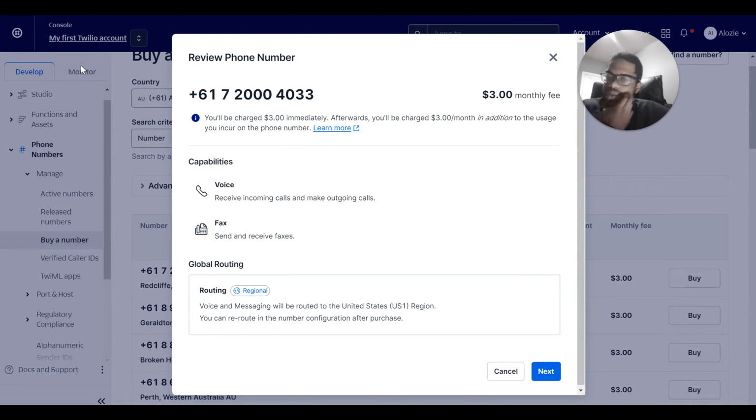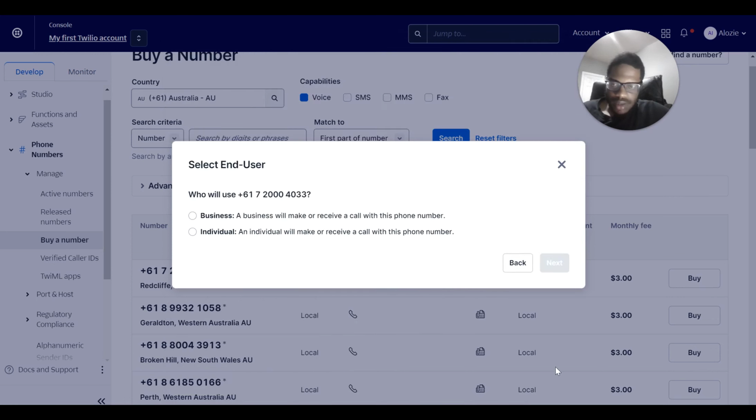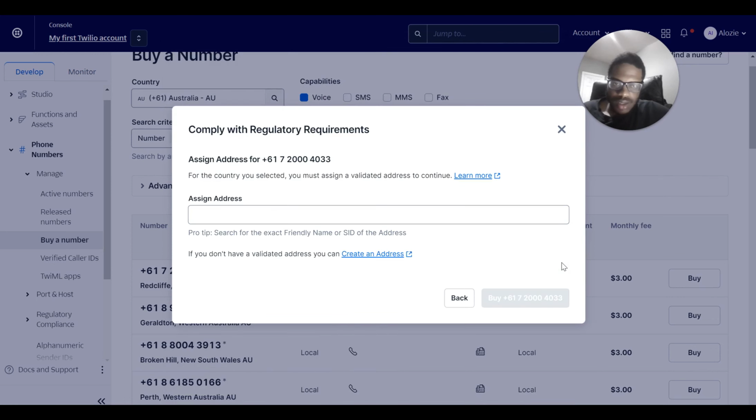You have to pay each time you do a call, but it's not too expensive. The price a month is only $3. So you go next and choose either individual or business, and then you have to fill out all these details.